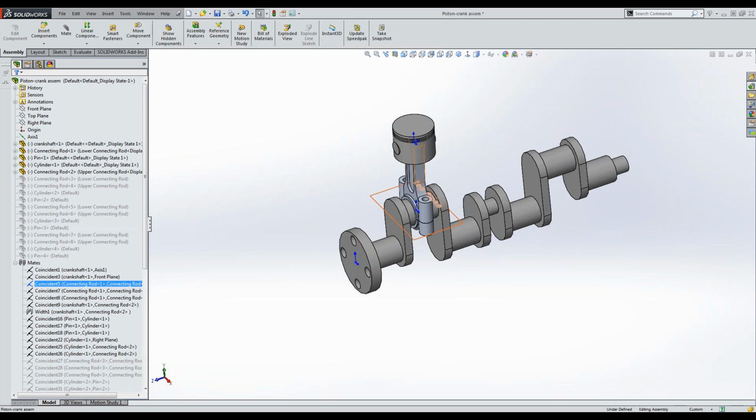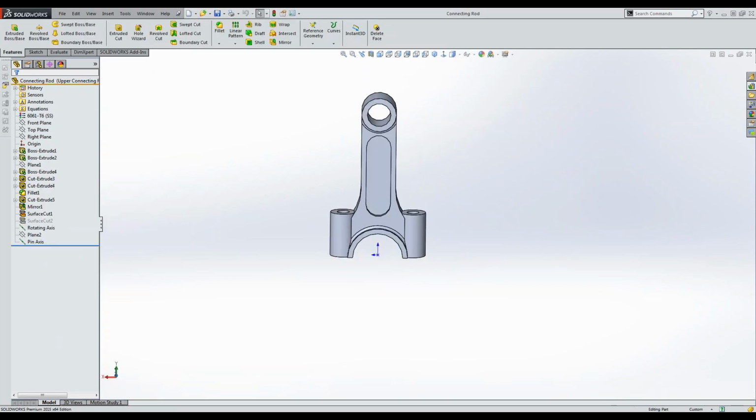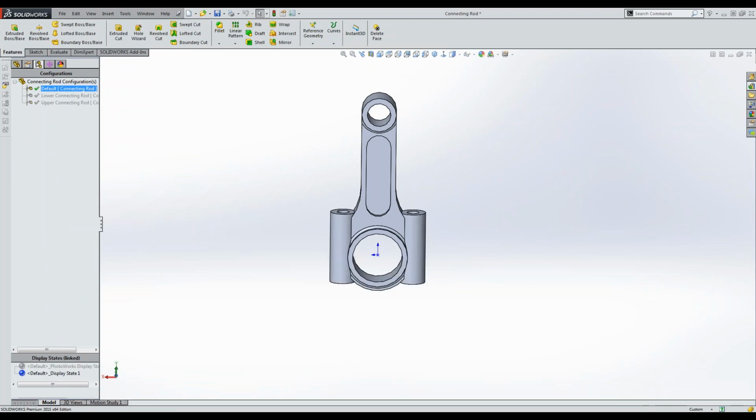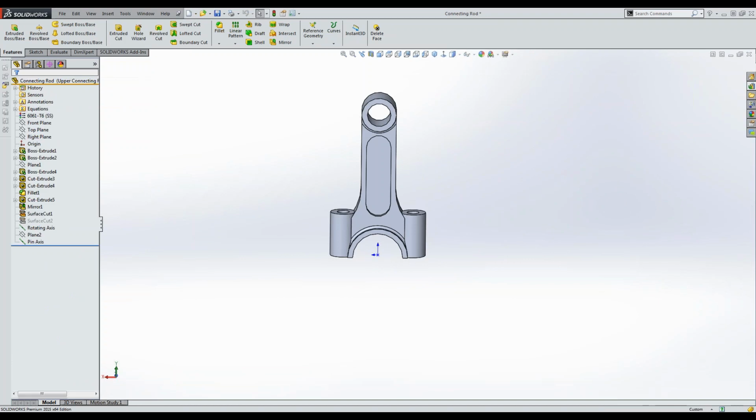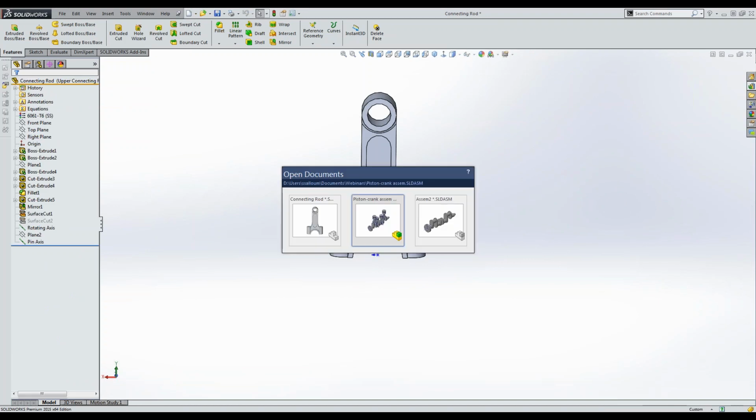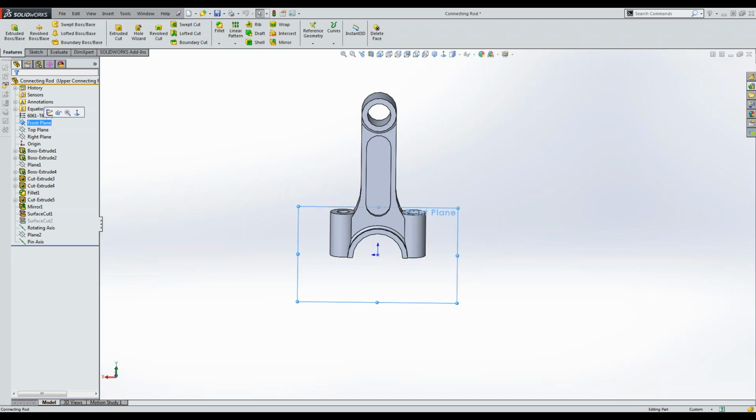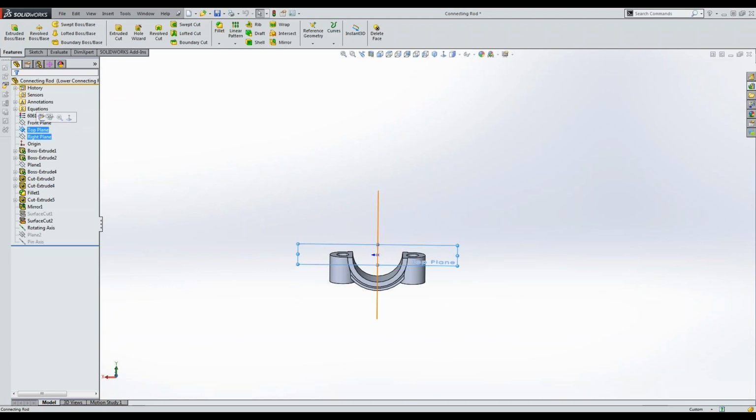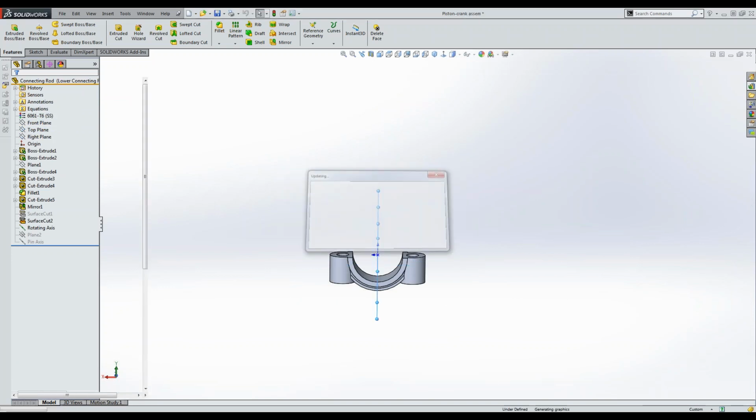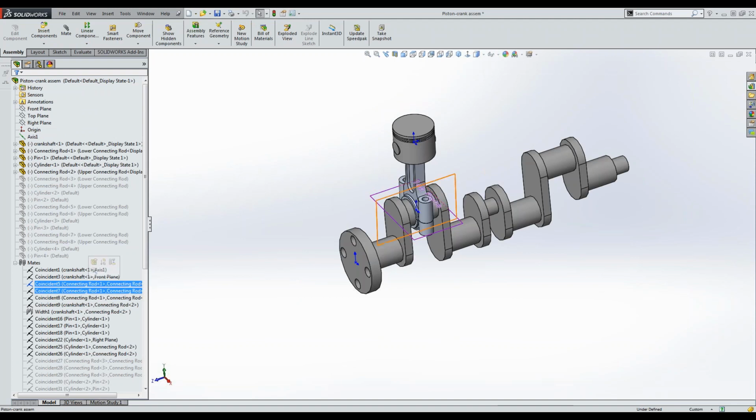Now the connecting rod, let me open that part and show you how it works. That is actually the same part with two different configurations, a lower configuration and an upper configuration. Where that benefits is they share the same front, top, right reference planes, because the location of their cut is where those standard planes are. That way, when I apply mates, those mates are applied using the front and right planes.